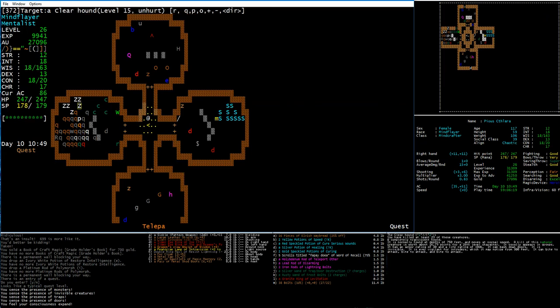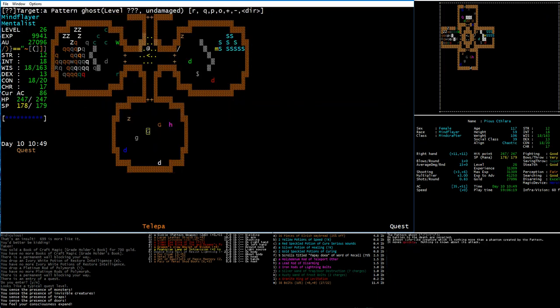Clear Hounds are not that bad. What's the R? Is that just a lizard? No, a basilisk, ooh, sweet. That sounds pleasant. Mummified human, not that bad. Pattern ghost, no idea. Headless ghost. Mindflayer, hey. I know that pretty well. A white dragon. A blue dragon, yikes.